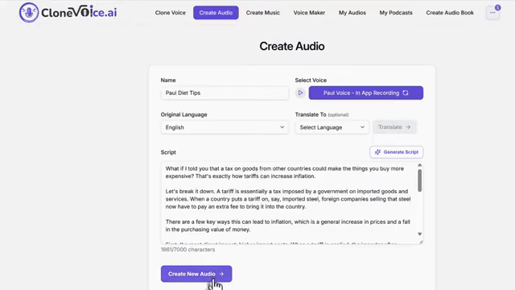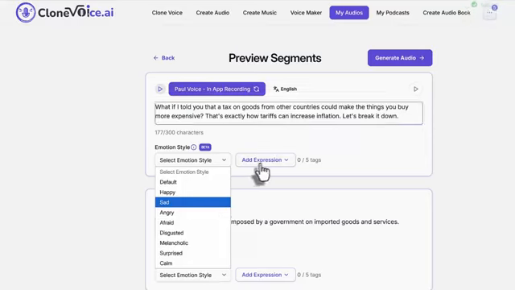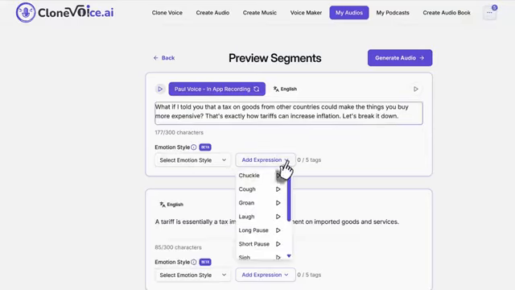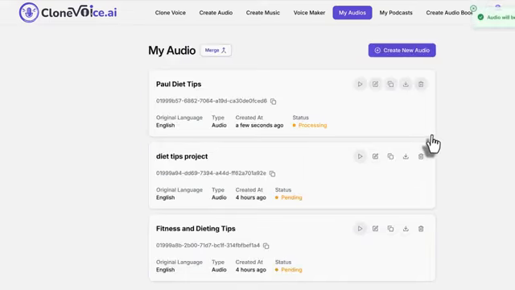So then you can click on create new audio, and again you can use the expressions, happy, sad, whatever, and then emotional style and the expressions here, as you can see, cough, chuckle, whatever. Okay, and now you're happy with the voice, you can just click on generate audio, and then it will generate it with whatever title you decide to give it.